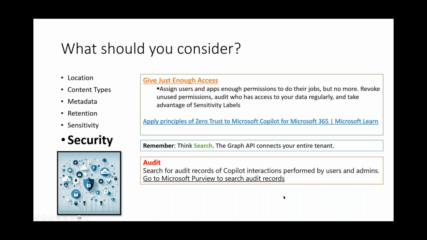They have the tools to do that within Microsoft Purview to be able to say, let's run a report of the HR site and show me anyone who has accessed that site over the last 30 days, and run that report and hand it over to the HR department.